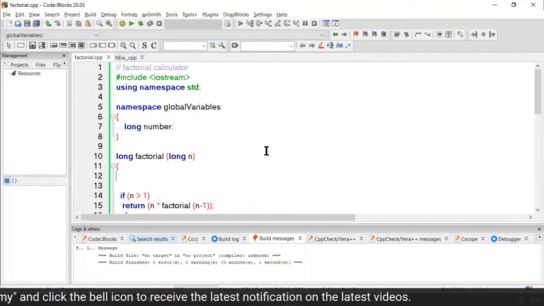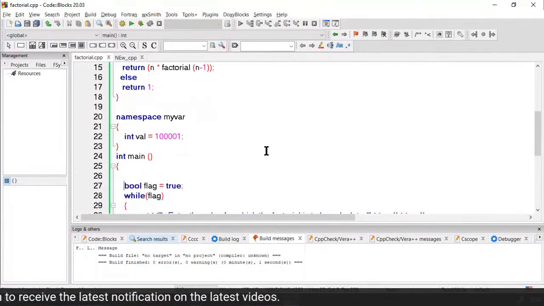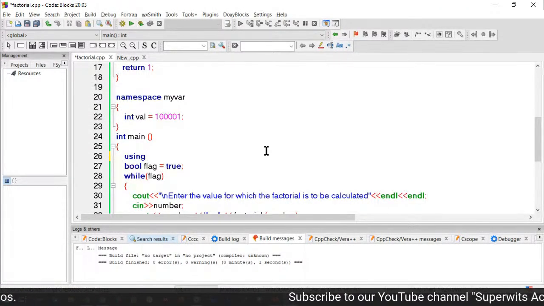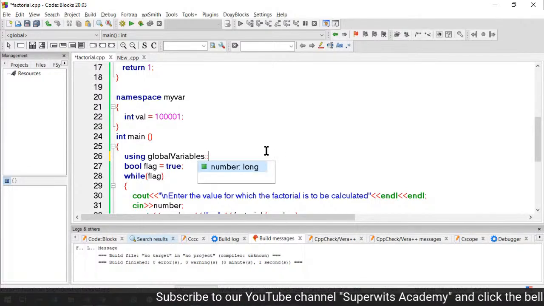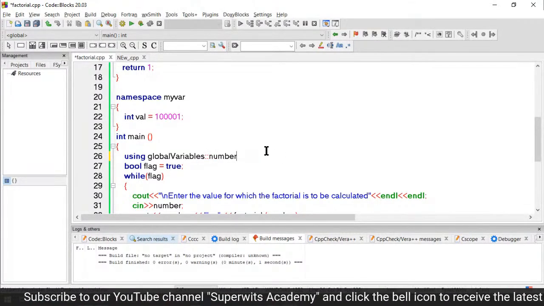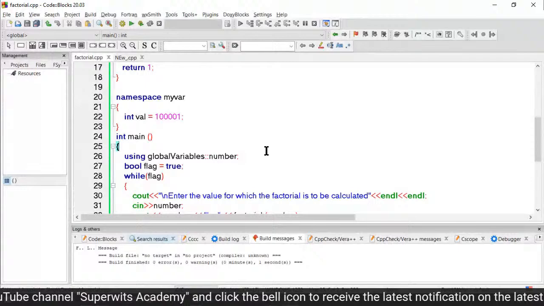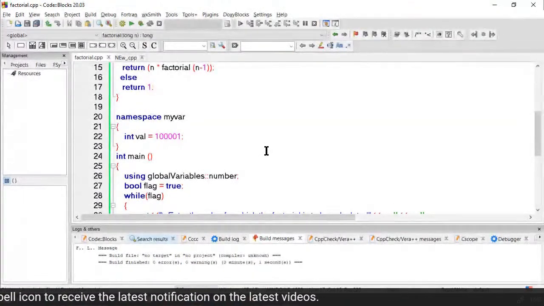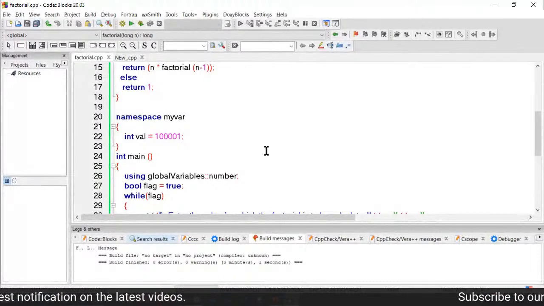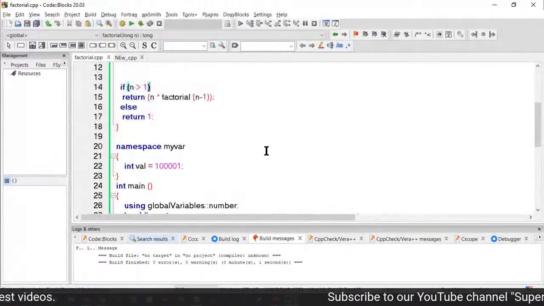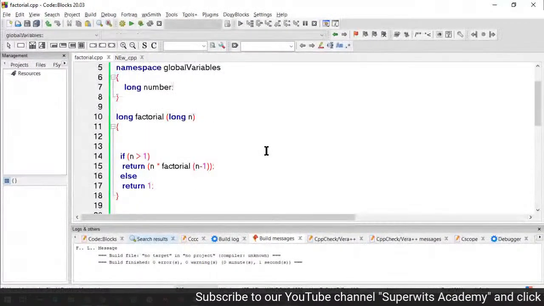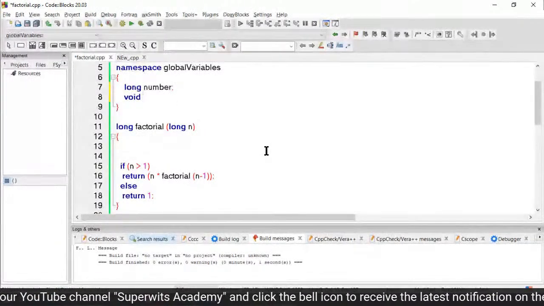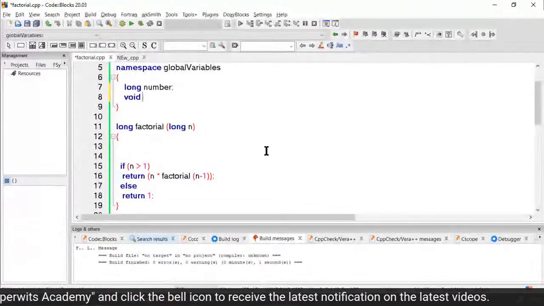Great. Now, if I'm going to use this particular variable, I can simply use it by writing using global scope, which variable? Number variable. Okay, so this is another way you can utilize this particular variable, which has been provided in the particular namespace. Now, it's not only that you are going to define variables in a namespace. You can also do function definitions inside the scopes.